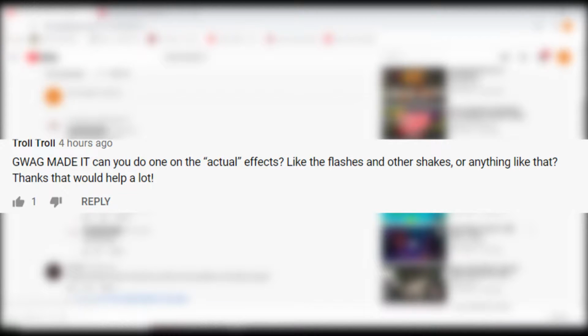Can you do one on the actual effects, like the flashes and other shakes or anything like that? Thanks, that will help a lot. Well, you ask and you shall receive.